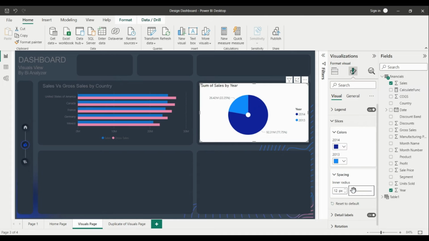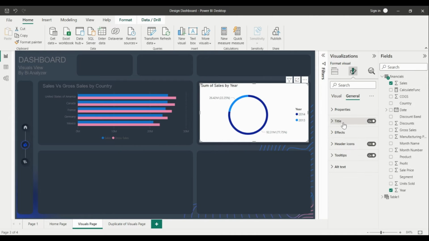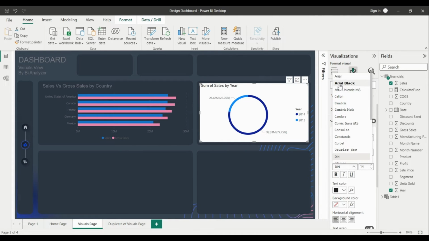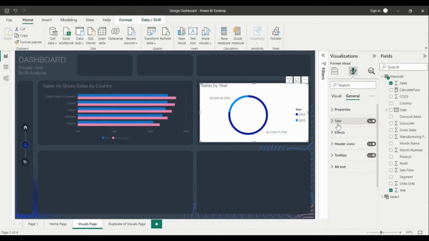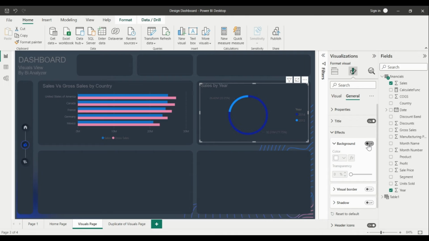We want to reduce this. I'm sorry, we want to increase this to like 90. There's a very thin circle, and what we are going to do again is change the title, and then change the color as well. And again, turn the background off so that it is transparent.